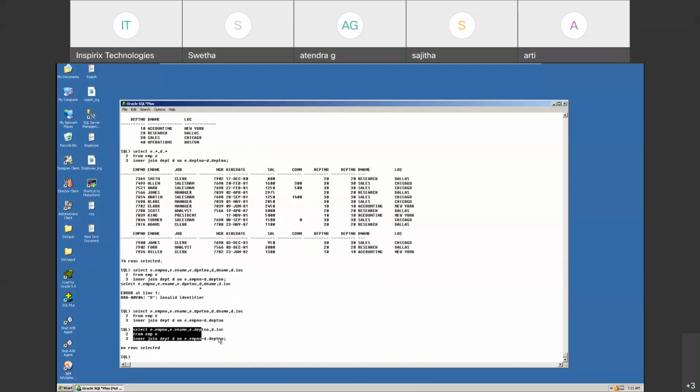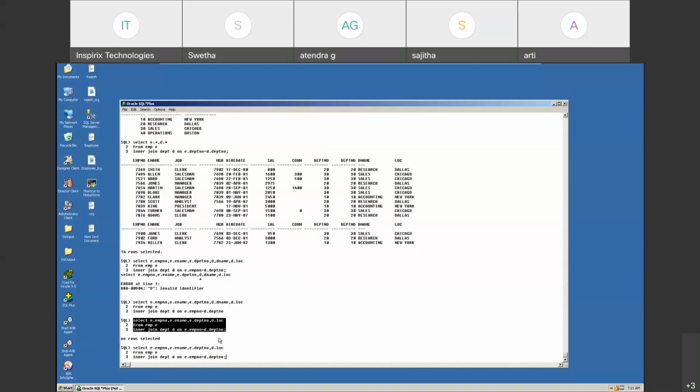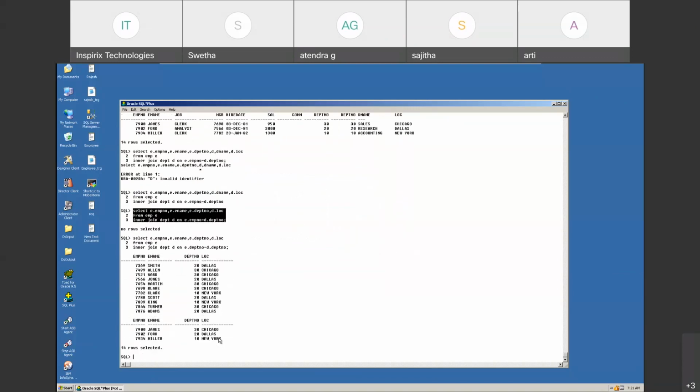If you take wrong columns, then there won't be any data. Data would not be returned, right? So here, because the column name is wrong, dept number equal to d dot dept number. Okay, see, this is how you should be doing.